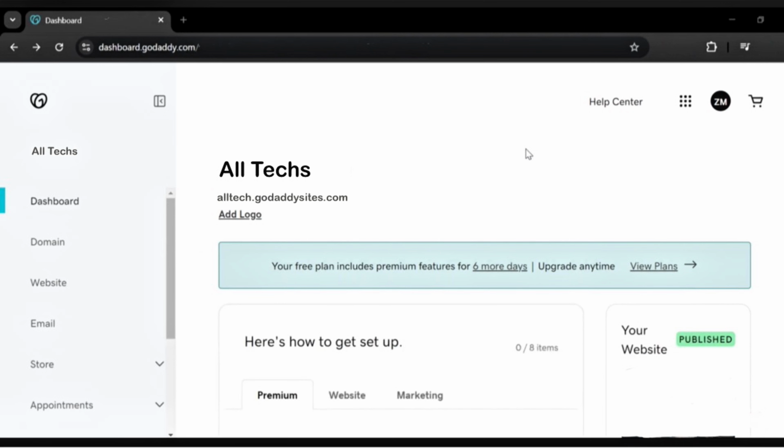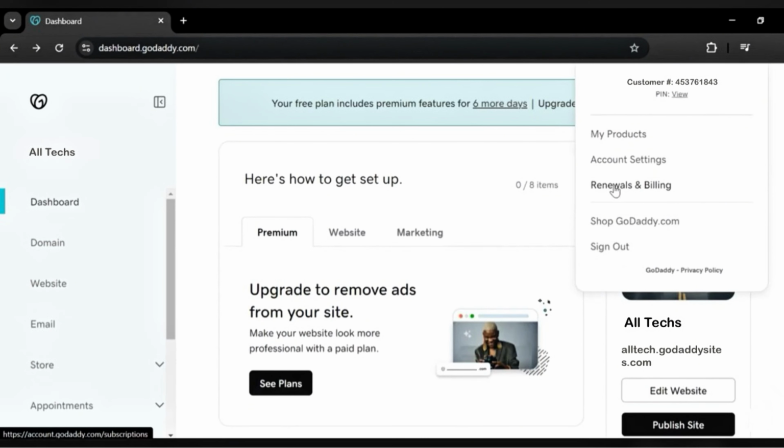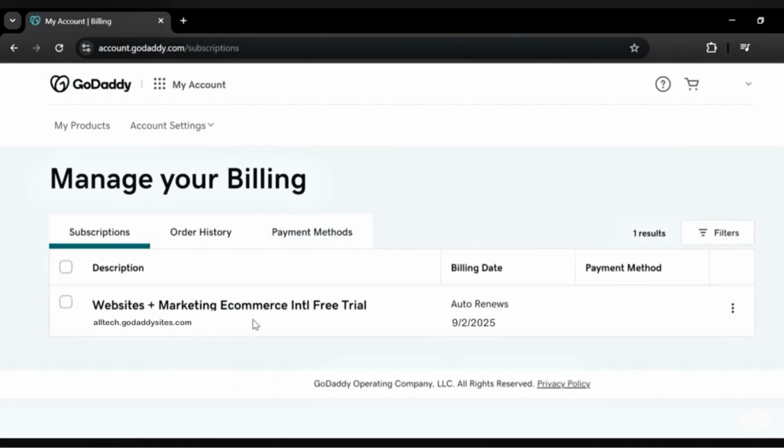At the top of your screen, you will see your profile icon or your profile name. Click on it, and from the drop-down menu, select Renewals and Billing. You will be redirected to a page where you will see a list of your products, including your website.